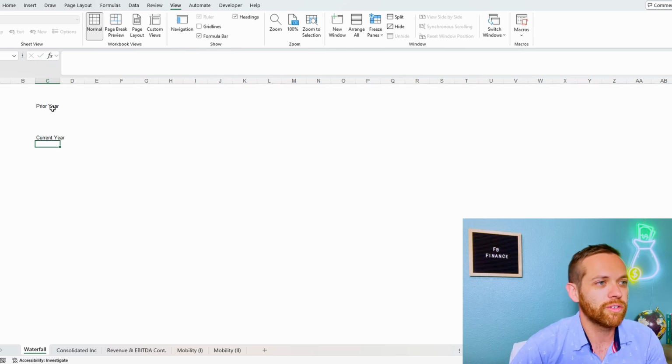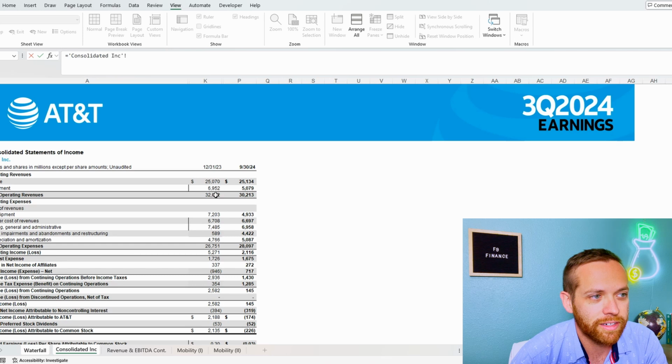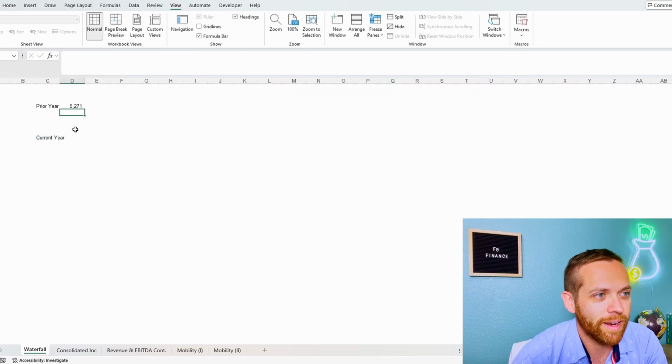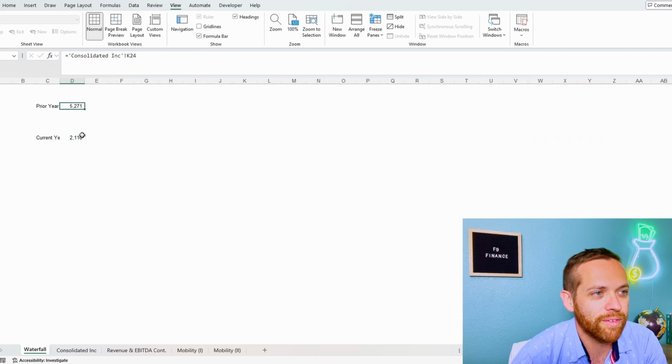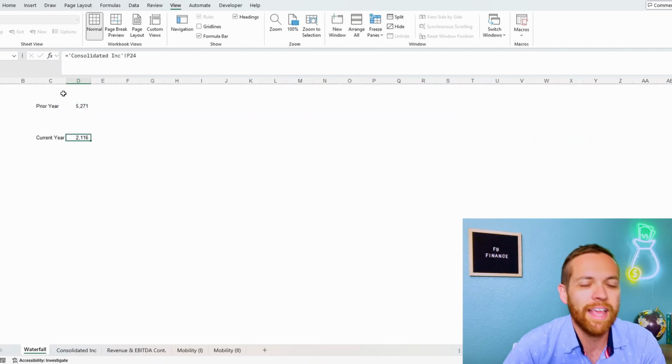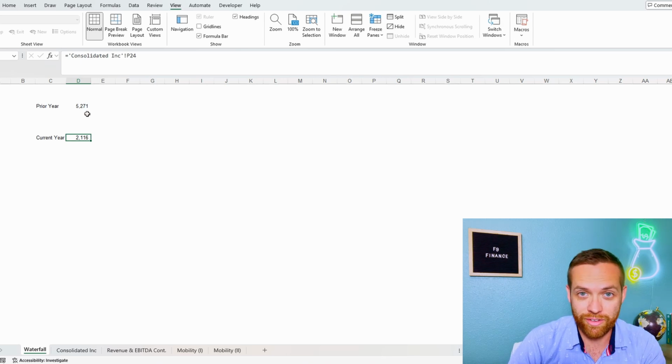All right, so these are going to be the nominal values. So here's our prior year. We want to do this on operating income, so let's do that right there. Ooh, it looks like we made a little bit less money this year. And our current year. Okay, so we fell from 52.71 down to 21.16. So for the totals, these are going to be the nominal values, okay?